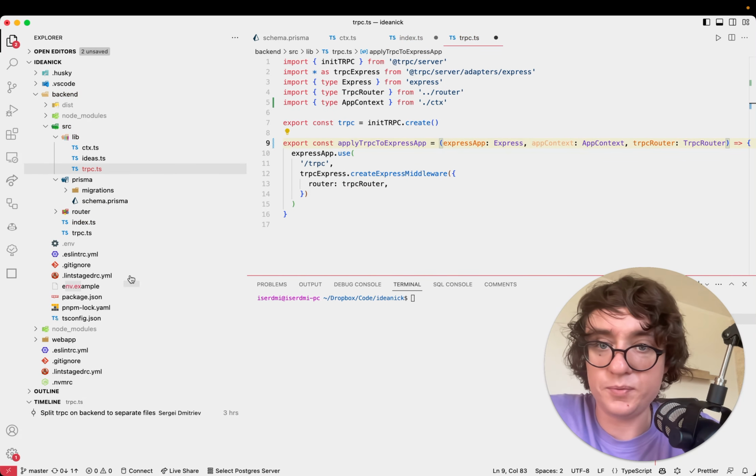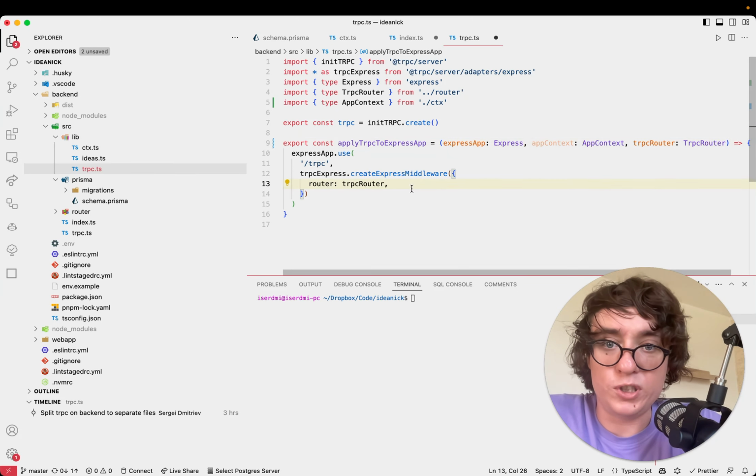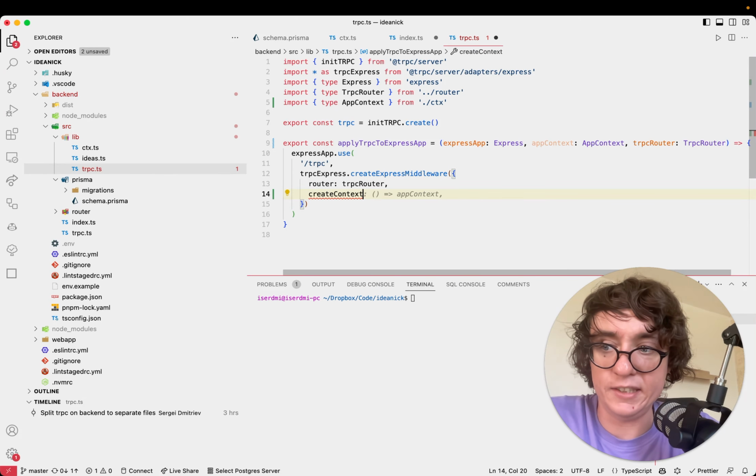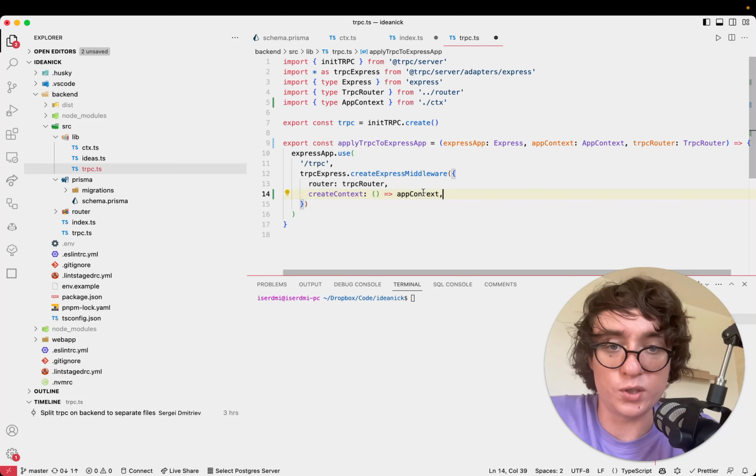Now how to pass the context into tRPC? It has something like createContext. This should be a function that returns context. And right now it suits us completely. In other lessons, we'll complicate this further. But no worries. Okay, we've passed the app context here.